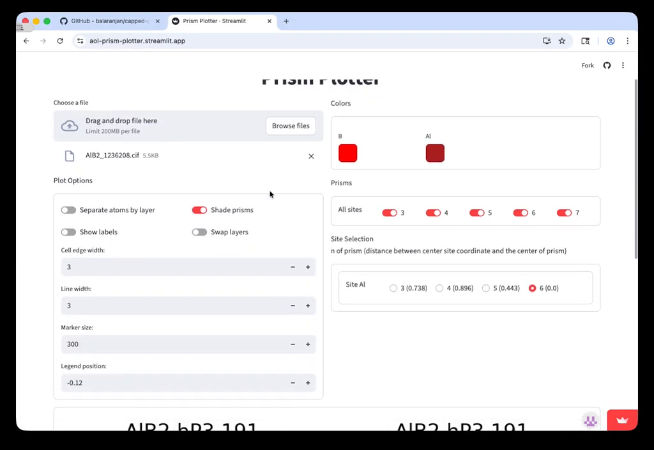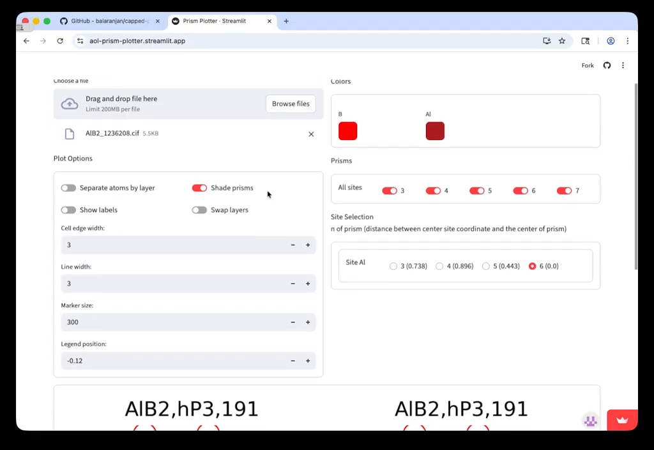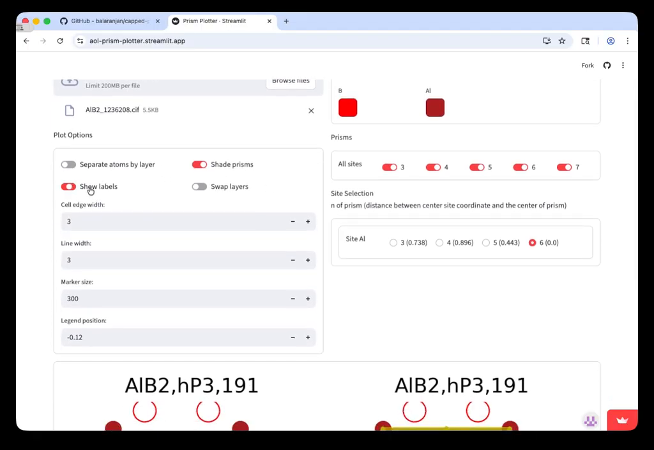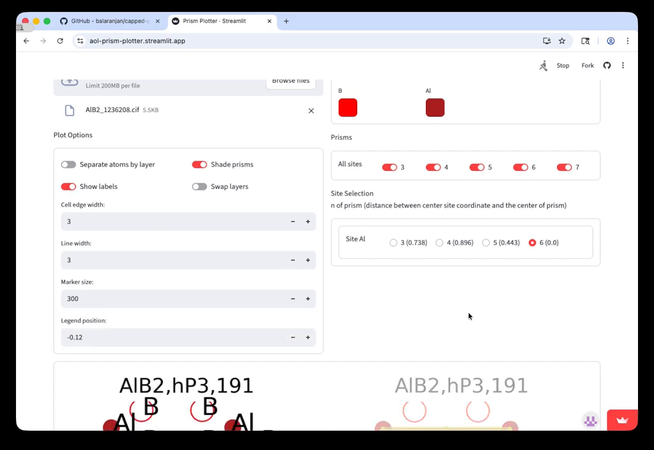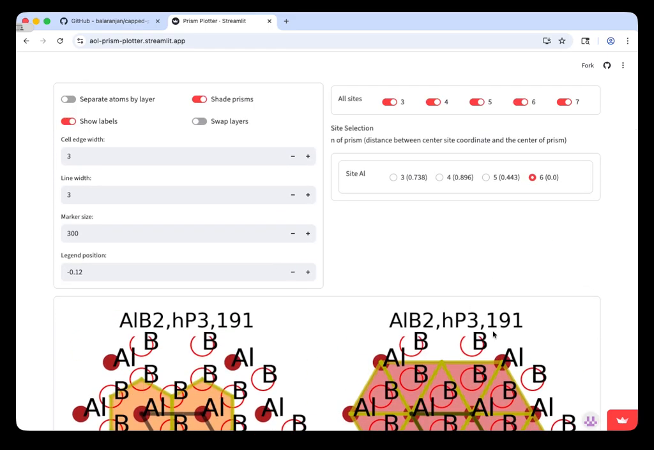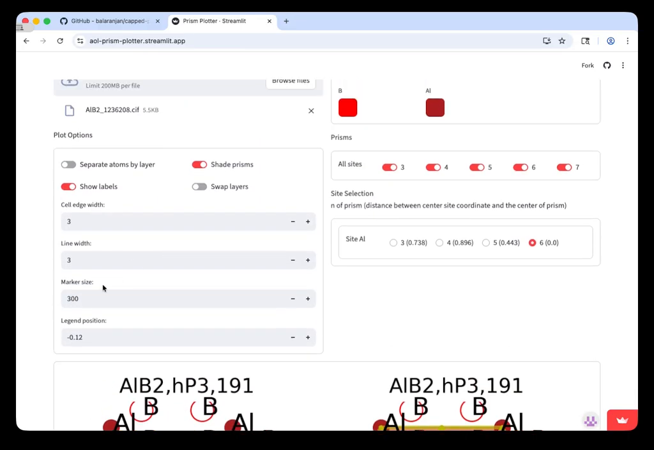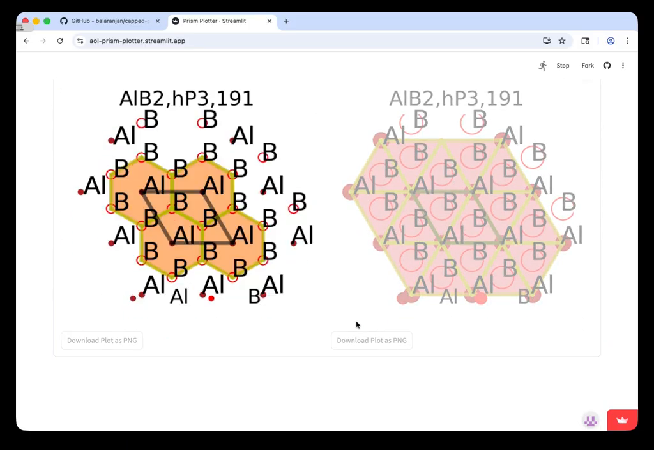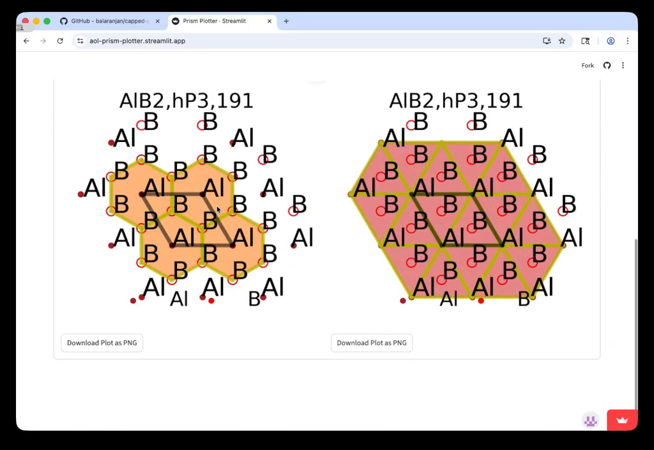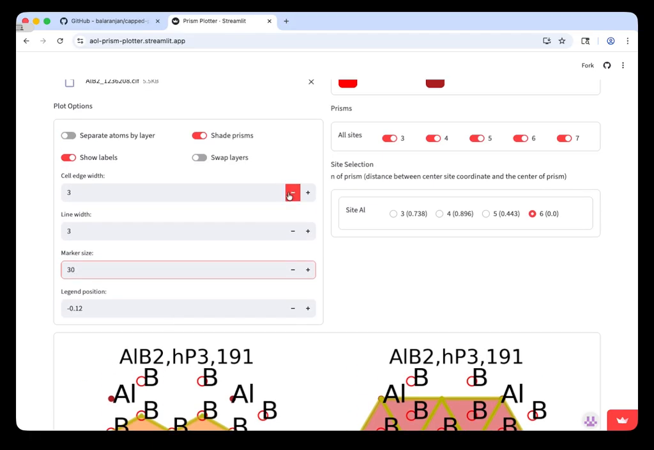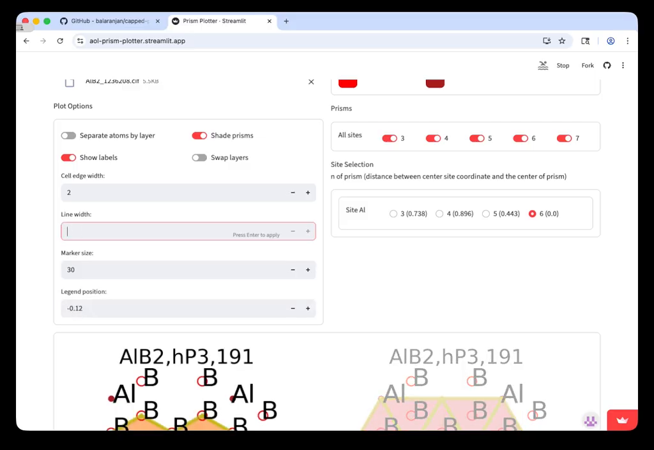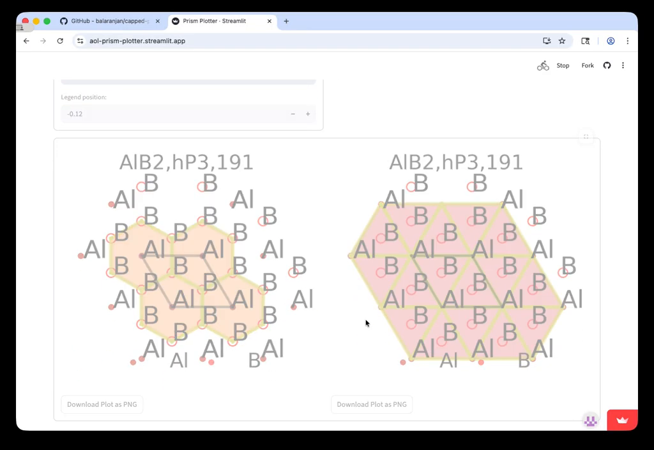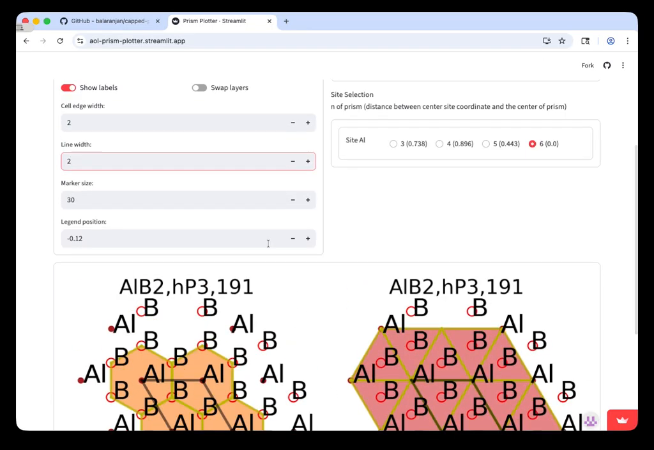There are several options that you can play with in the software. The first is you can show labels by toggling this toggle. Now you can see the labels, and it is a bit crowded, so if you want to reduce the size, you can use the marker size to adjust it. Now the markers are very small, and we can also reduce the line width of the cell as well as the prisms. I'm going to set 2 for both of them. Okay, they are a little bit better.